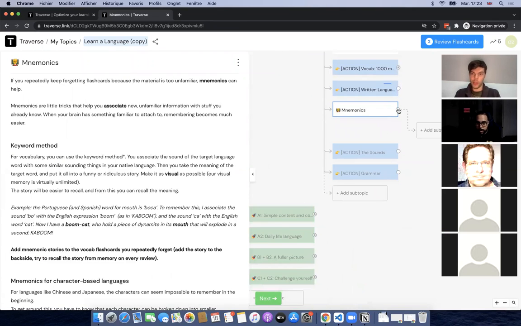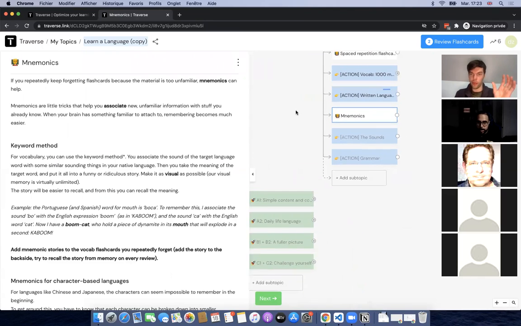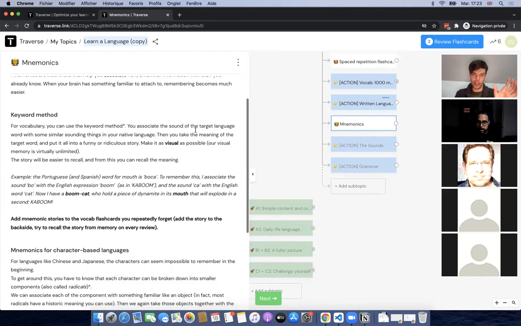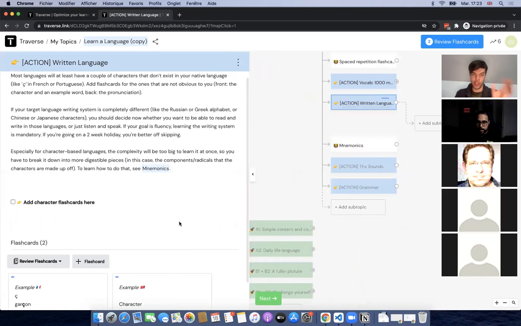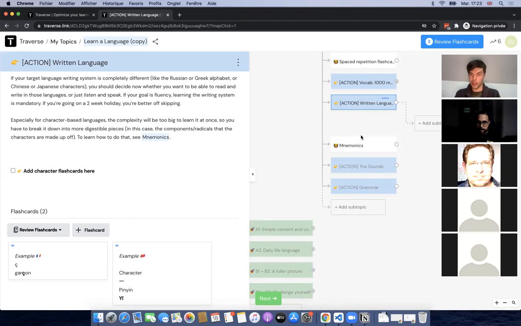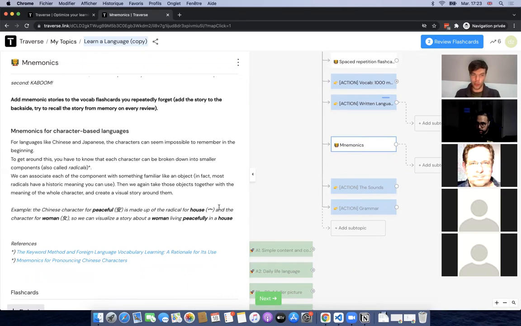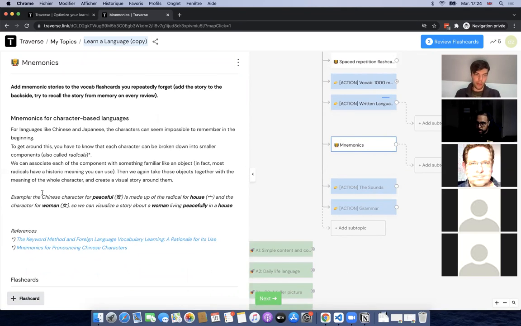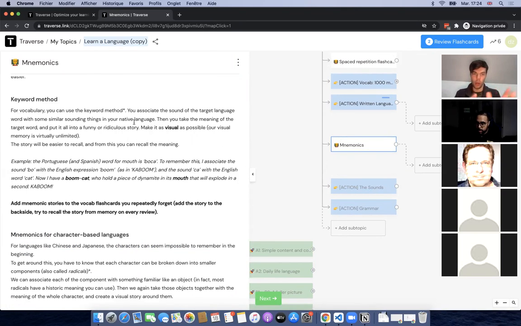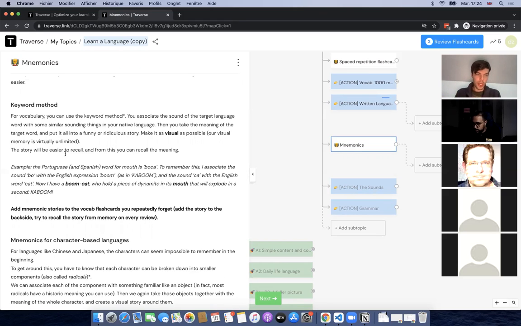Now, sometimes, even though we have the spaced repetition and we have flashcards, we still keep forgetting stuff, right? Especially with Chinese, I know it's very hard to remember a character. So we can use mnemonics as well. And those mnemonics, we can just add to the flashcards. For example, if it's a normal Latin alphabet language like German, you could use the keyword method, basically based on how the word sounds. You come up with a story in your native language.